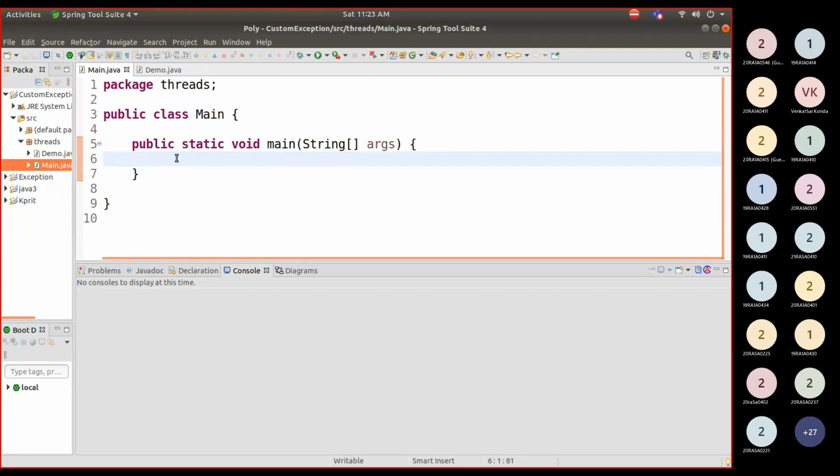Now, how to perform multi-threading? I'll go to the main method. I'll create an object of Demo class. So how do I create it?